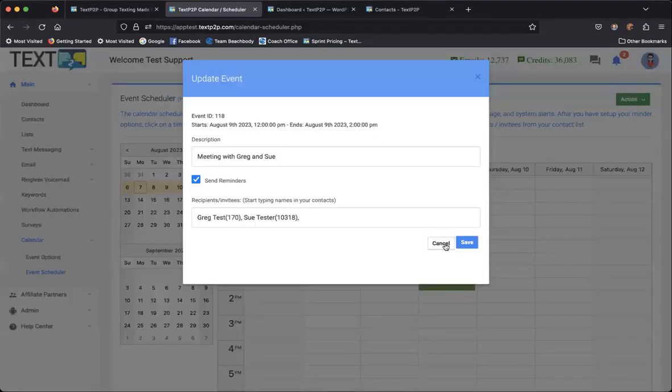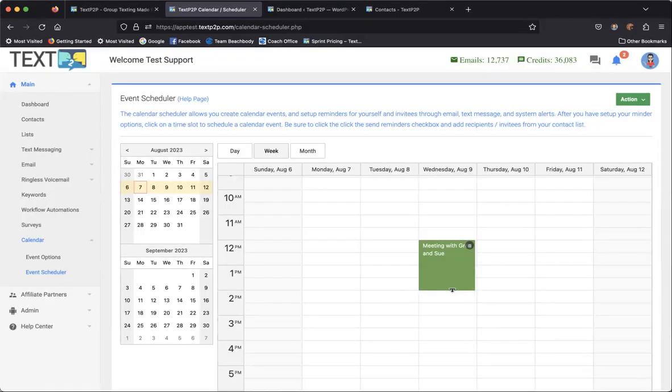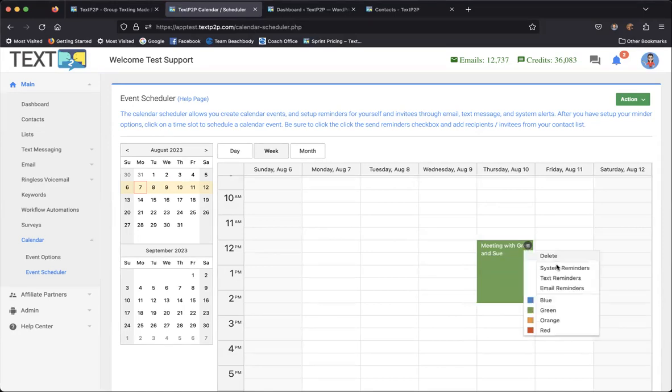If I just click on it, it pops that up. But if I want to make it longer, I can do that. If I want to move it over here, it will automatically reschedule all the text messages and all the reminders. And again, if I wanted to delete it, I could. I can also change the color.